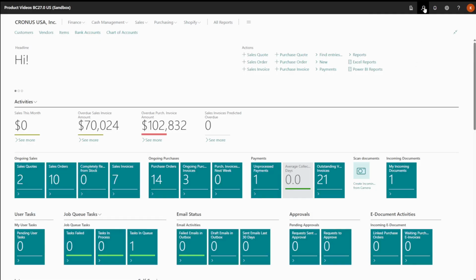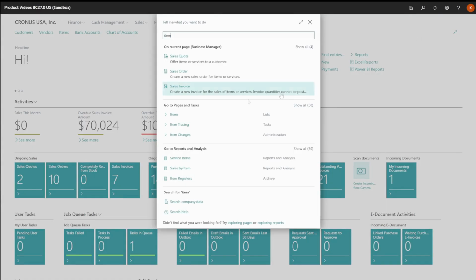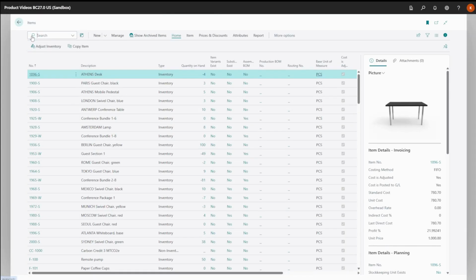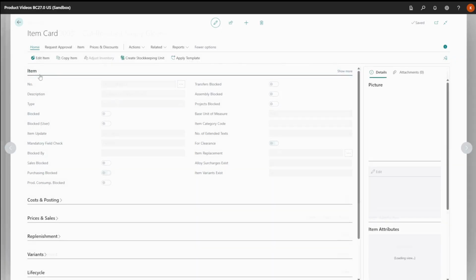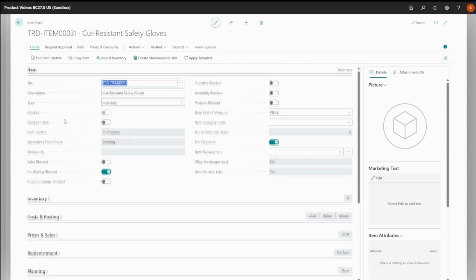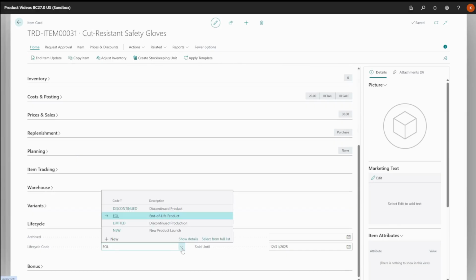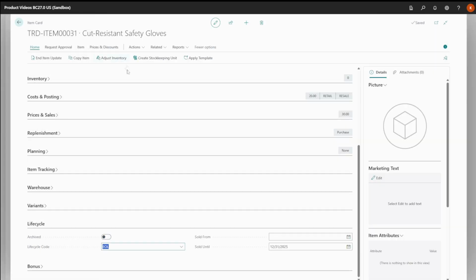Let's start by using Tell Me to find the item list. We select cut-resistant safety gloves. Notice the lifecycle code EOL, which means end of life, assigned to this item. This means the product is blocked for purchasing and marked as a clearance item. You can see both indicators activated right on the item card.